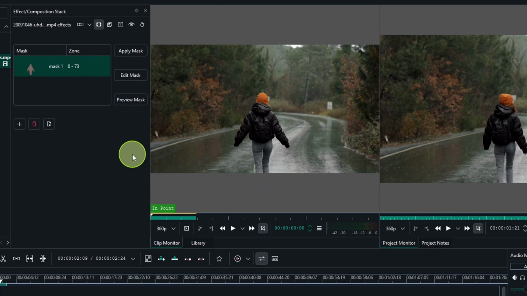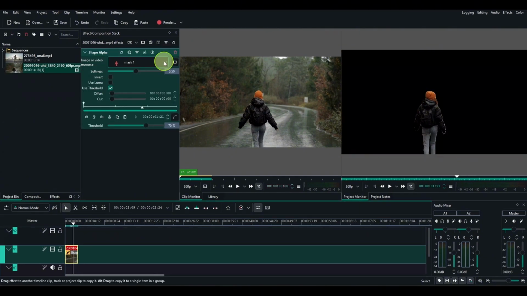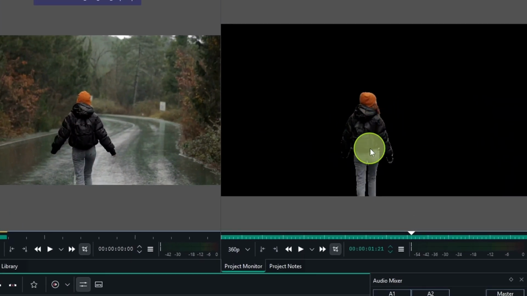So here you can see we already have the mask created, but it's not yet applied to the video itself. You can see here it says apply the mask, so click on apply the mask. And you can see it's already applying the mask, and this is the outcome.